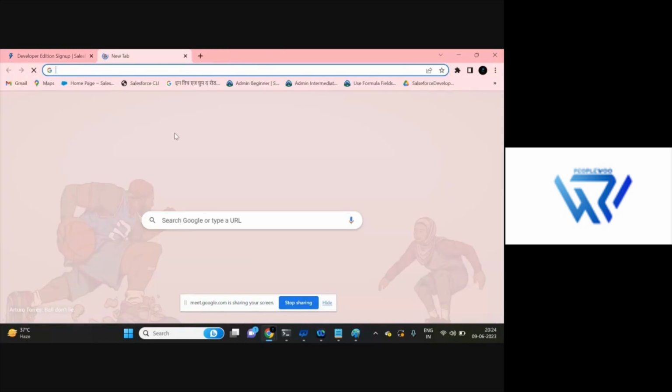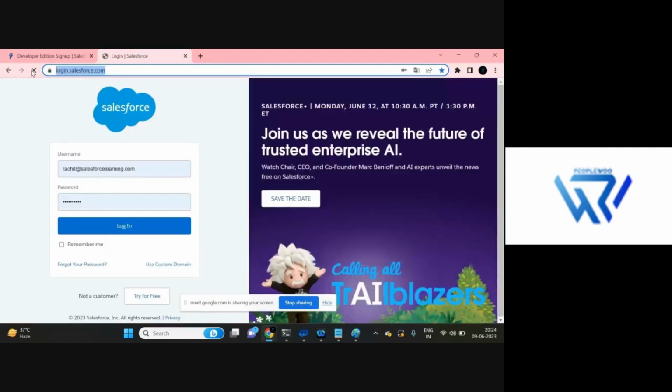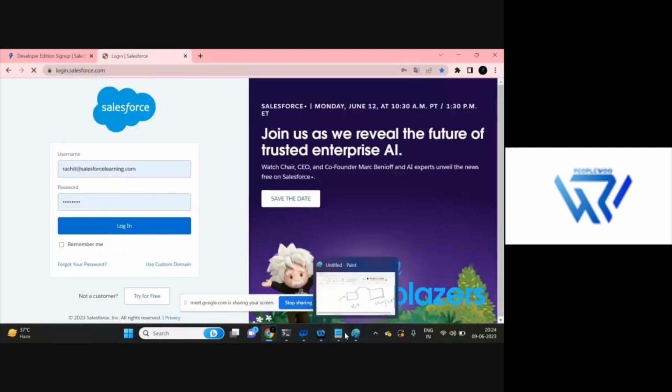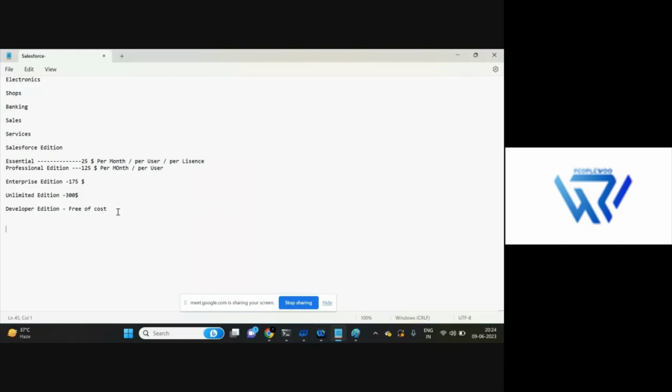Just log in at login.salesforce.com. This is the URL. This is a production URL. So keep in mind, guys, we have two types of environment in Salesforce: the sandbox and the production. Whenever you get any functionality to develop, first you will do it in the sandbox, and then you will move from sandbox to production with the help of a deployment tool.